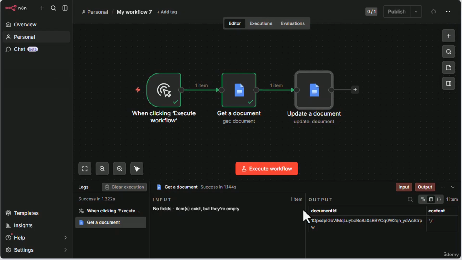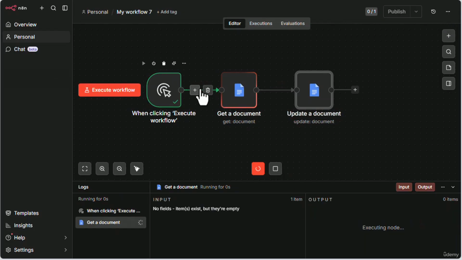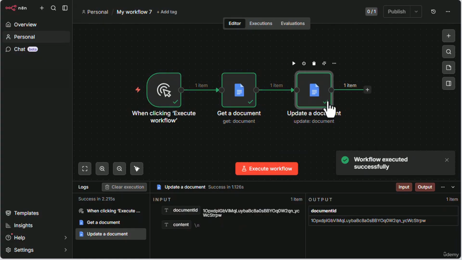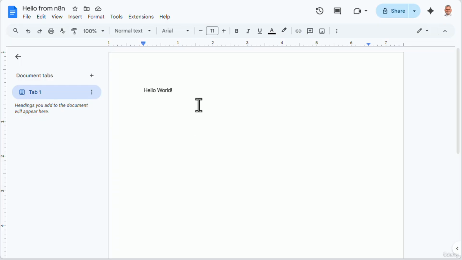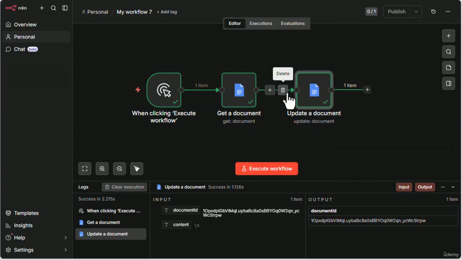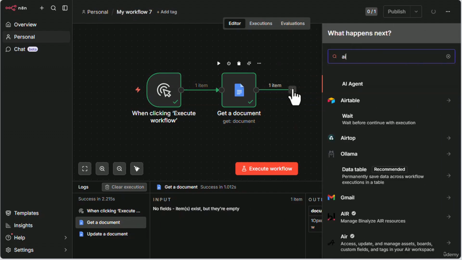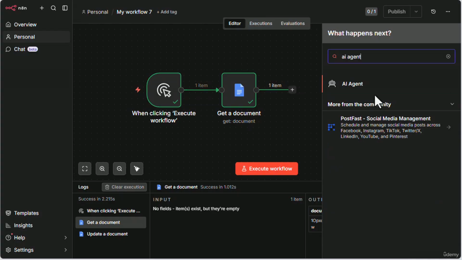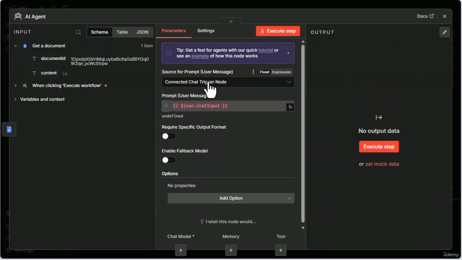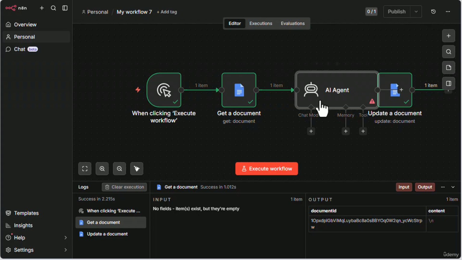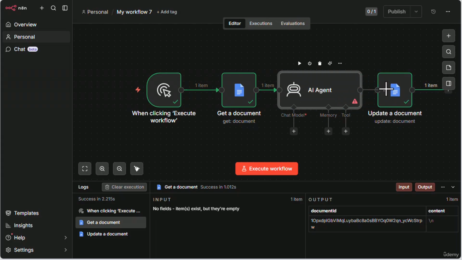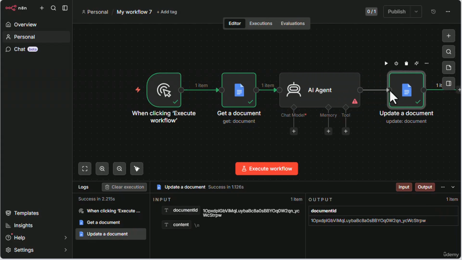and let's save and let's run it. So it's getting the document and it's updating it. If we open the document, it now says hello world. All right, let's make it a little bit more interesting. I'm going to delete that connection, move this apart, and then let's add in an AI agent. We are going to just close that for a moment, make sure it's connected. Then this is connected to this one.